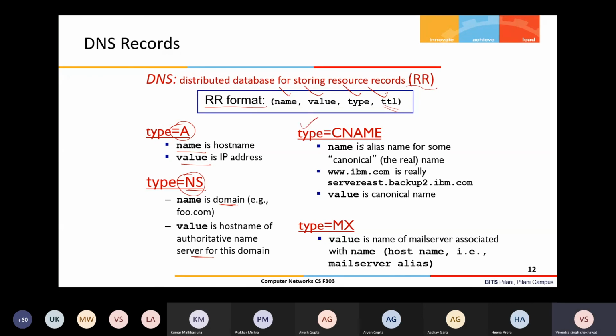And the third record type is the CNAME. CNAME stands for canonical name. Canonical is kind of a real name, right? Usually, as I said, real names are bigger names. So it keeps the mapping of the canonical name to alias names. Like IBM.com: the canonical name is something like server.backup2.ibm.com. This looks like a very long name, so it is good to provide a simpler name to users to access this service. So you use IBM.com, but the actual server name is this. So an alias name is created and the corresponding mapping is stored in the CNAME. Like that, you can create multiple aliases.